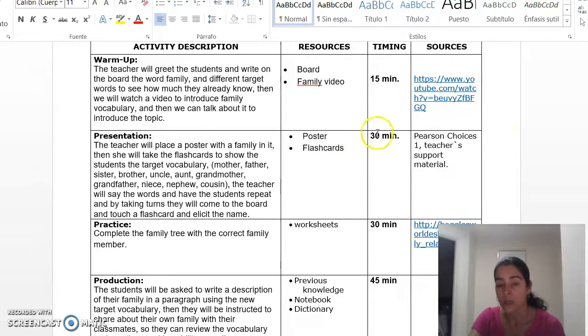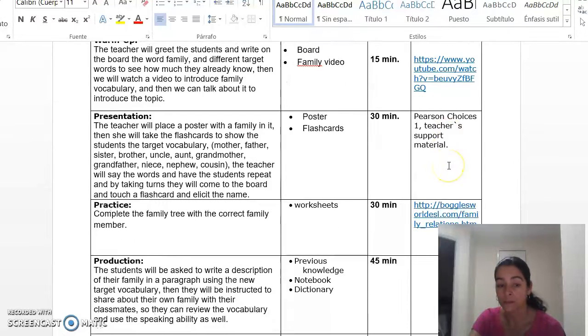For this, we'll take 30 minutes, and the teacher will be able to repeat and pronounce all the words correctly so that the students can learn how to pronounce them correctly as well. And for that, we'll be using support material from Pearson Choices.